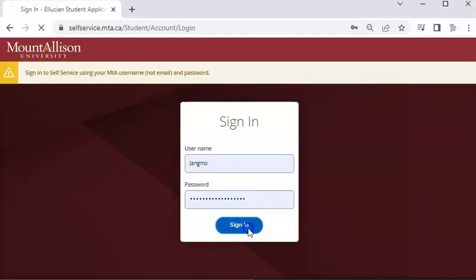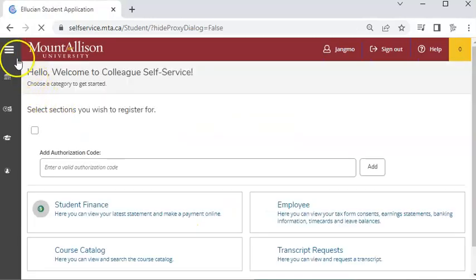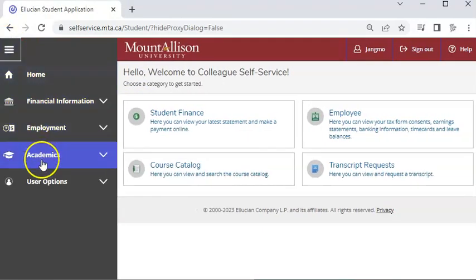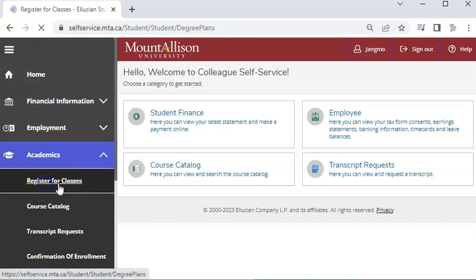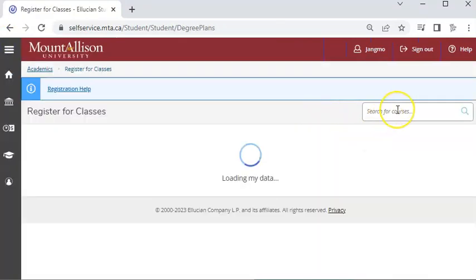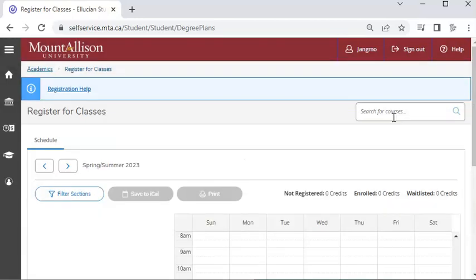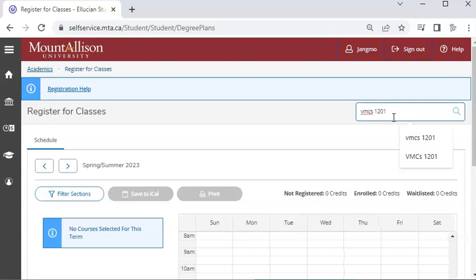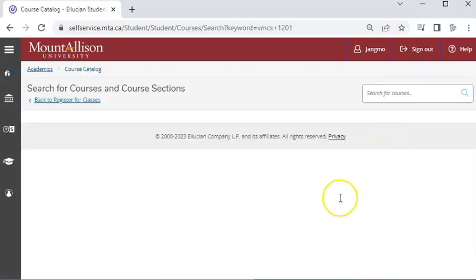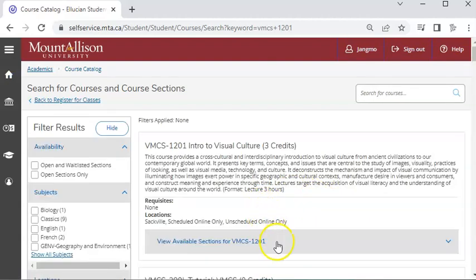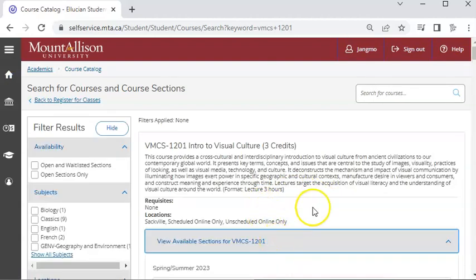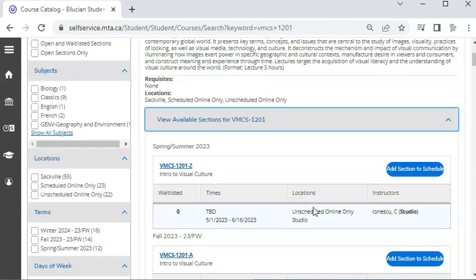Sign in to self-service. On the left panel under Academics, select Register for Classes. In this case, we are adding ourselves on the waitlist for VMCS 1201. Since we're aware of the course code, we can simply type that in the search bar. If you need detailed instructions on searching for a course, please watch our episode on searching for courses and adding it to the schedule. Next, we identify the course we want to waitlist ourselves and see the View Available section.